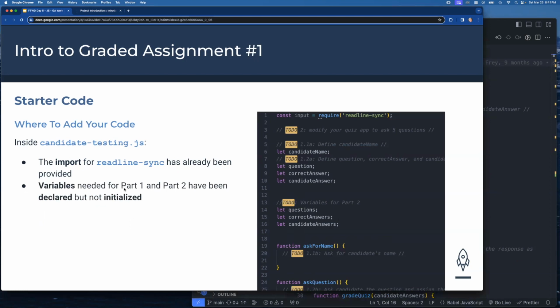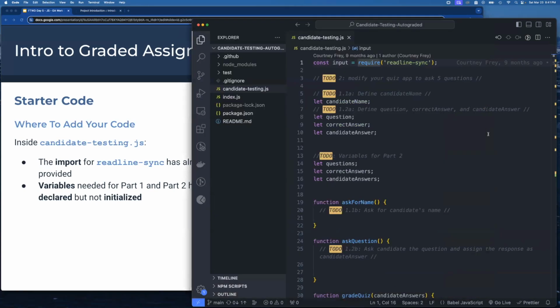The variables that you need for both part 1 and part 2 have been declared, but they have not been initialized. So you can see here, they've got let candidate name, let question, let correct answer, let candidate answer. These 4 are the ones you need for part 1. You can leave the others alone for part 1 because you don't need those until part 2. So just let them sit there just like that. But these have been declared, and you'll notice they don't have any initialization. They don't have any values assigned to them. So follow the instructions really carefully to know how you should initialize these.